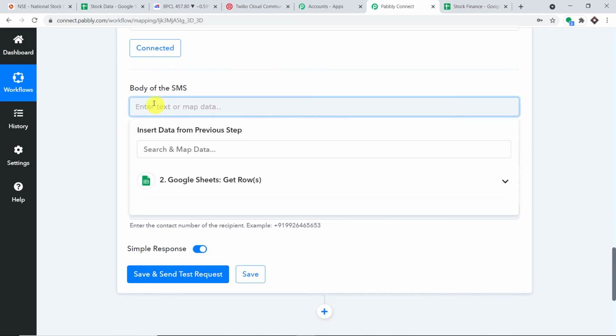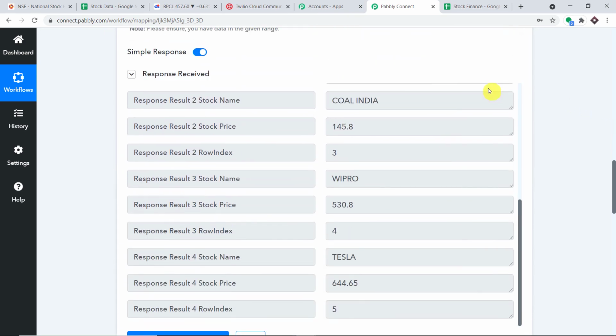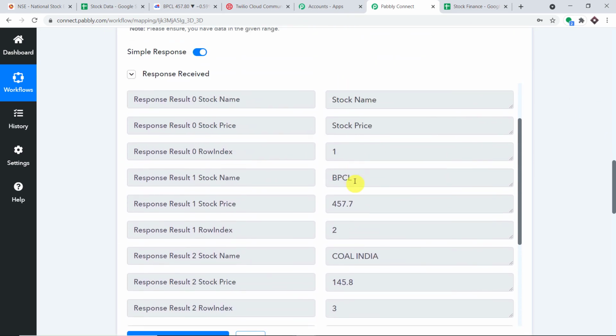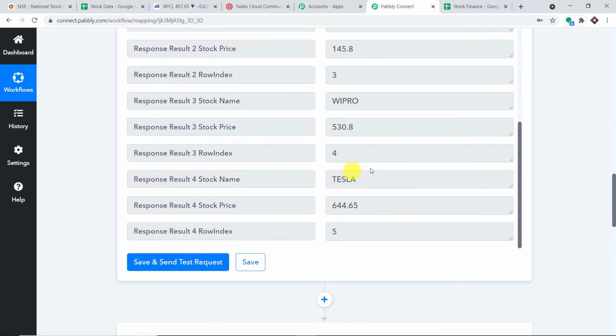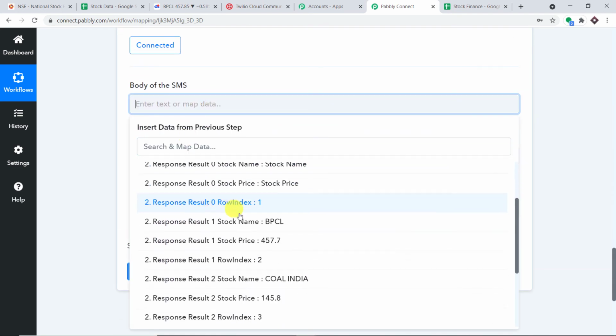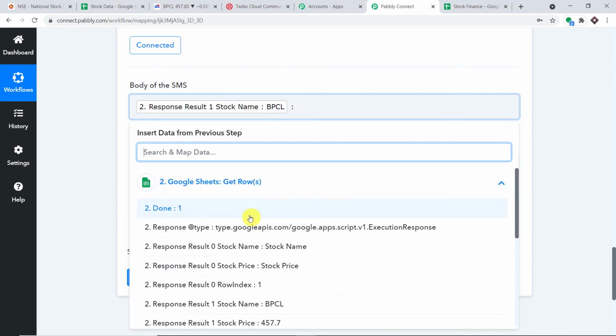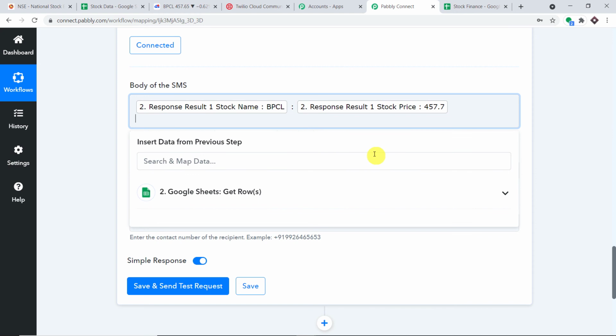Now the body of the SMS will be the stock name as well as the stock prices. So this is the data we have. Remember, this is the data that we received from Google Sheet. We have the first one as PPCL, Coal India, Wipro, and Tesla. So these are the 4 stocks we have. The body of the SMS will be first the stock name, then a colon, and then the stock price.